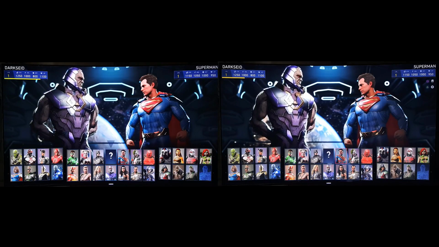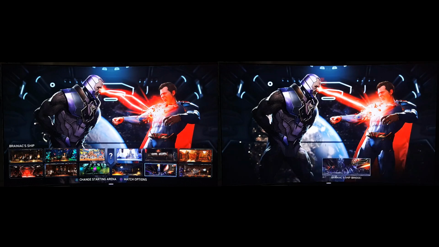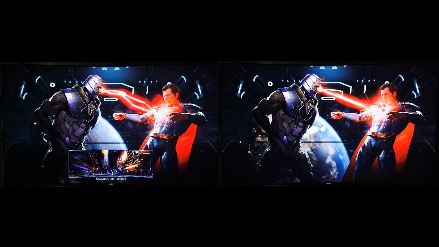Dark side, Superman. Fighters approaching Brainiac's ship.